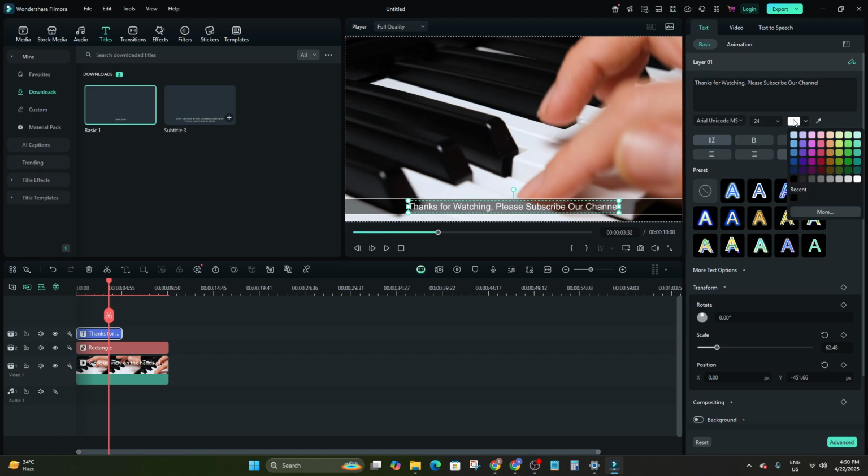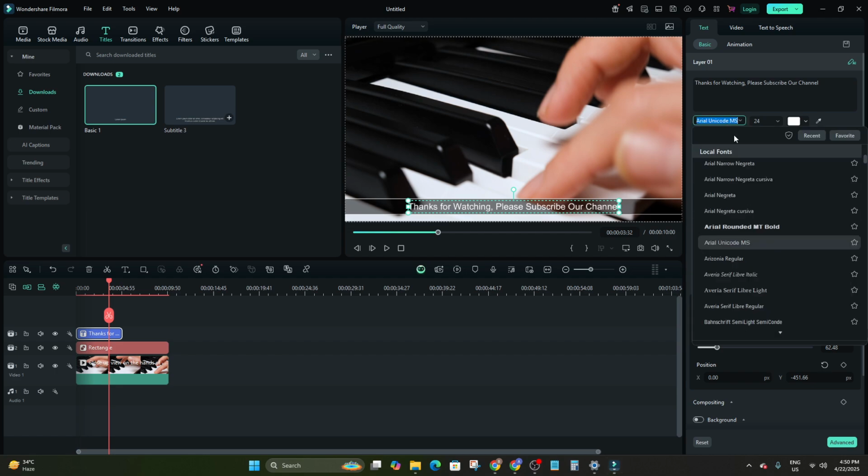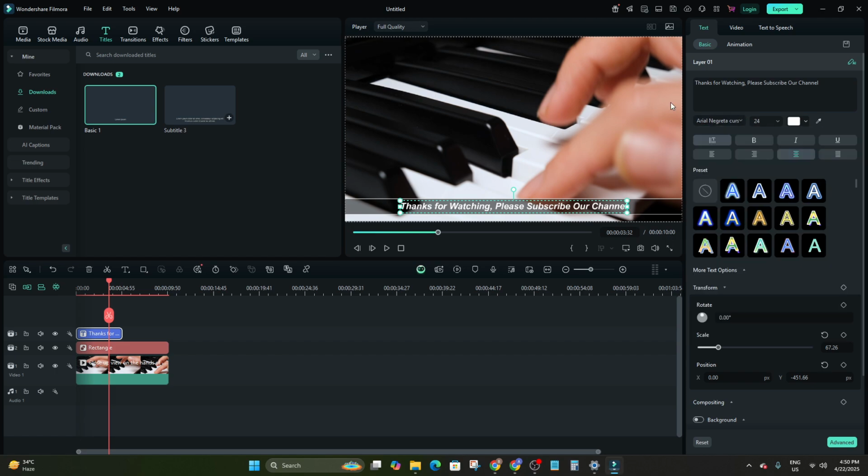You can change the color of the text by clicking on this, and I'm going to change the font style from here a little. So I'm going to get this font style here. You can also add some effects on your font if you want. So I am going to add some effects.